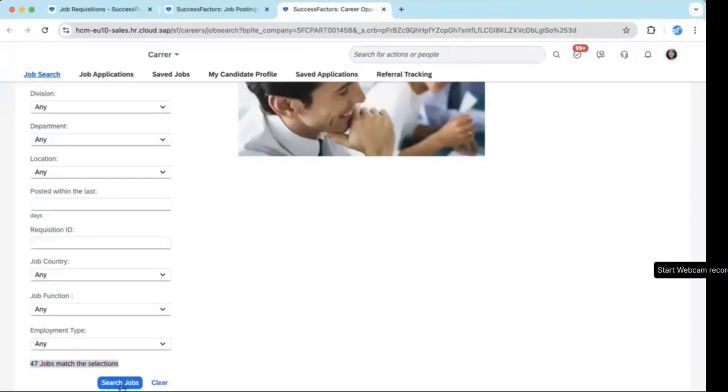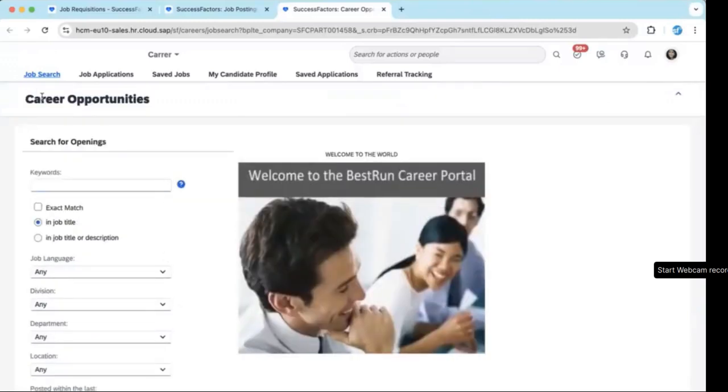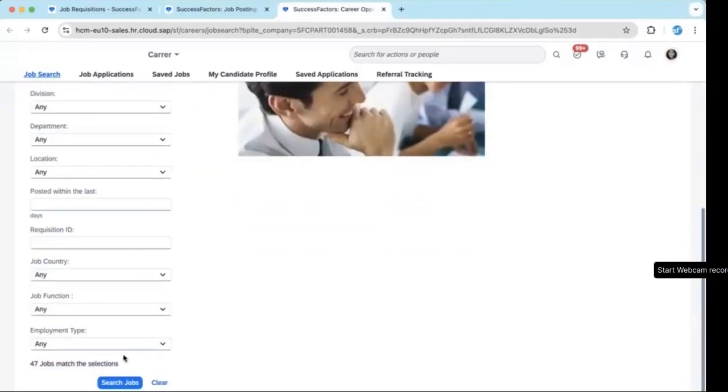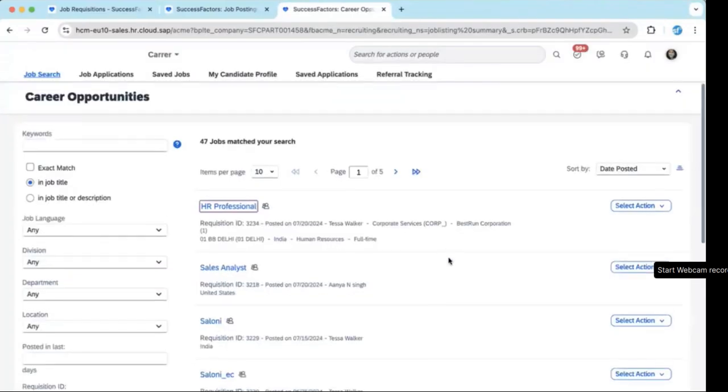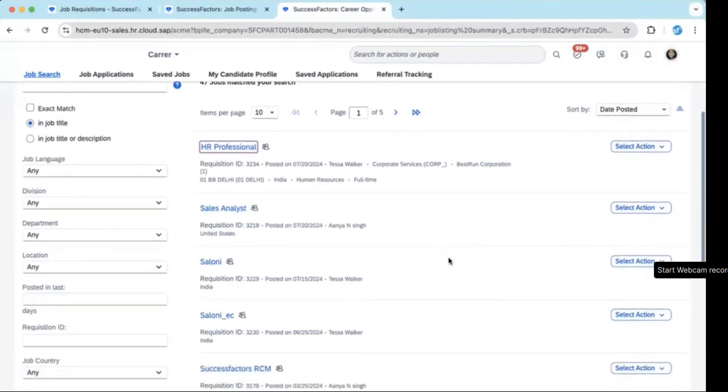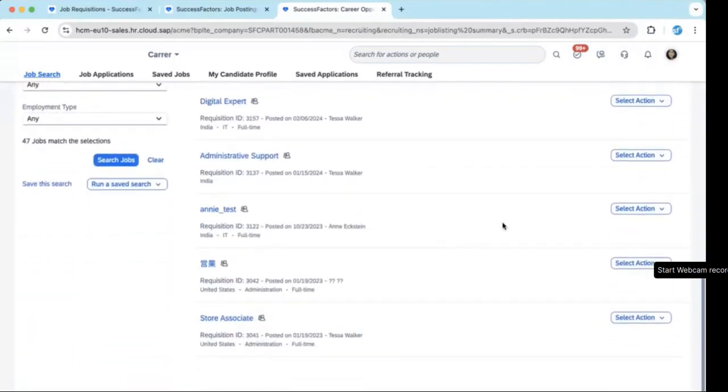If I click on search jobs, this is a career portal, guys, a career opportunities page where all the jobs of the company that are open for internal candidates to apply for are shown. So here is the list: HR professional, sales analyst, different designations are there. For everything, there is an option to apply for the job. As an internal candidate of this company, I can apply for this job, or I can send an email about this job to my friend who is outside the company, or I can even refer him by uploading his resume.